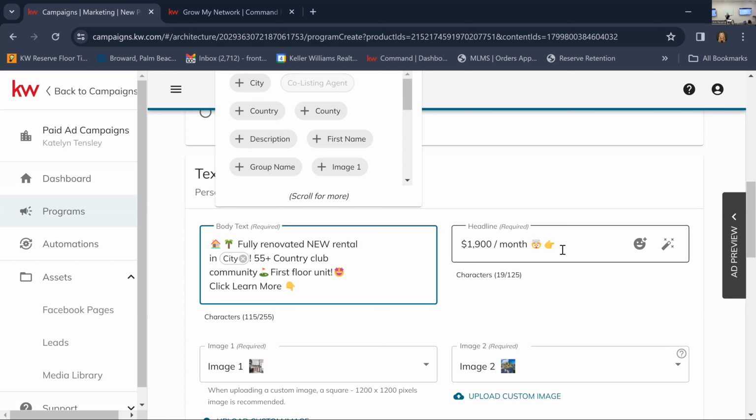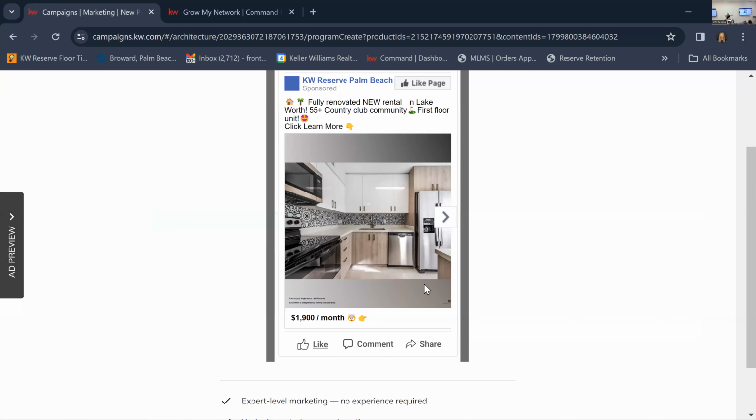Either way, I want a finger pointing to that button in the headline. And then I want click learn more somewhere, so you have a clear call to action and it drives them to click the button a little more. Click on one? Yeah, it'll be right here.